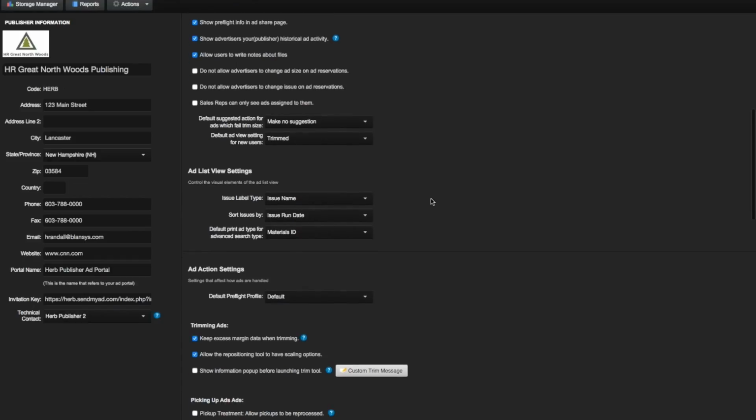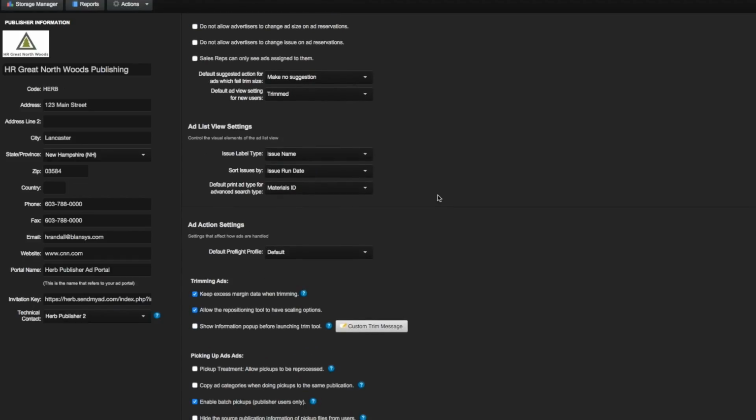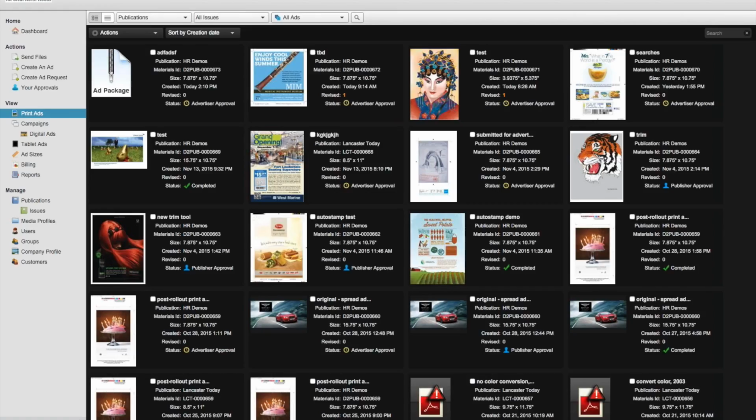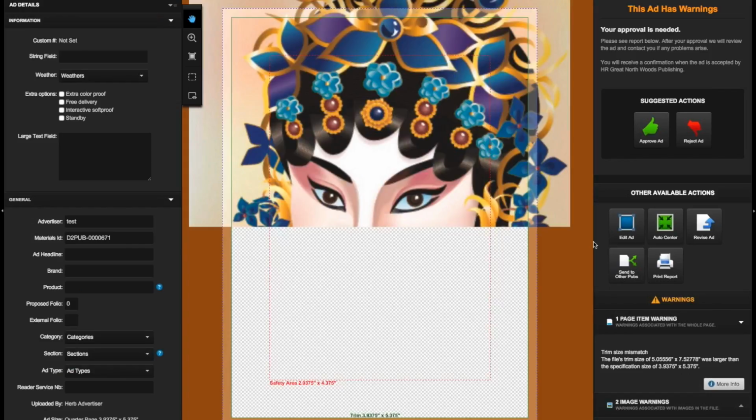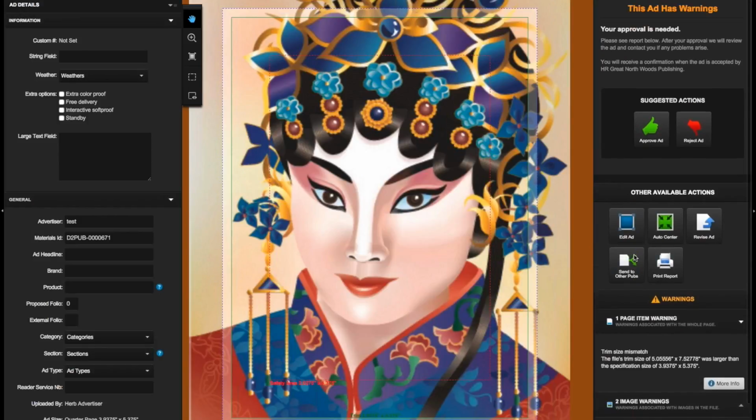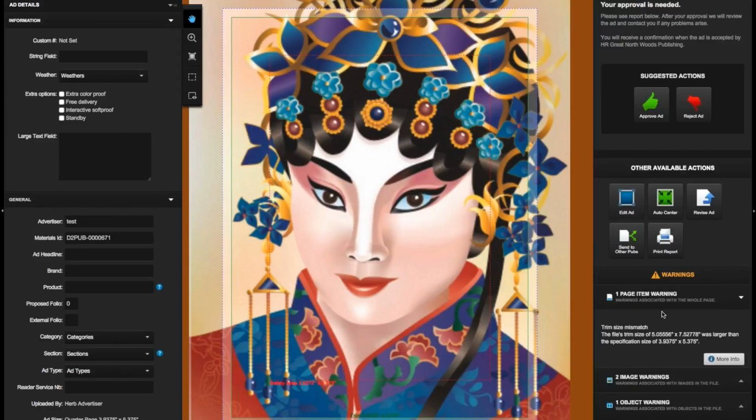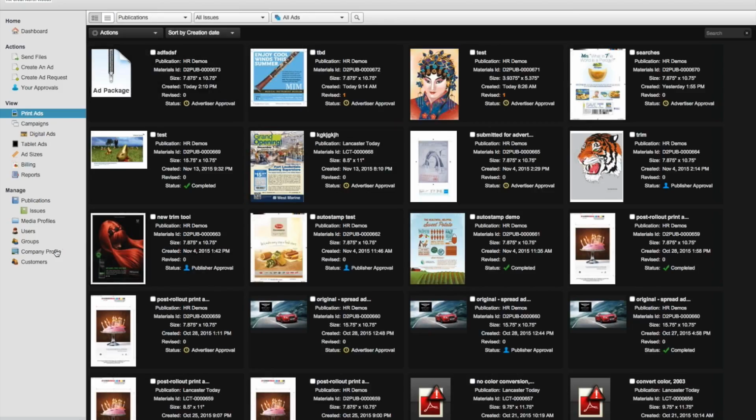I'm going to skip a few things. Some of these really are pretty explanatory. One of these is the default action for ads which have trim problems. So very often someone has the wrong size on their ad, and we display a, let's see if I have one somewhere. Okay, yeah, here's one. So this one has a trim issue, okay? And you can say that we don't make a suggestion, okay?